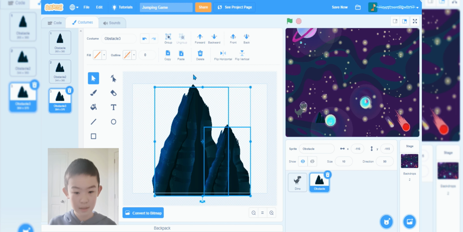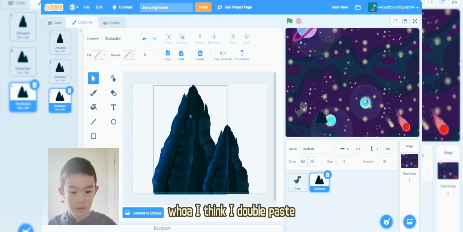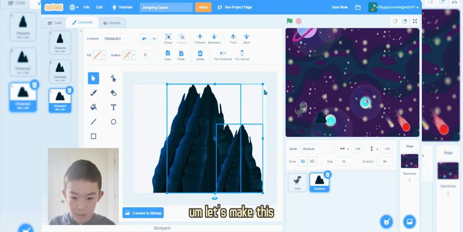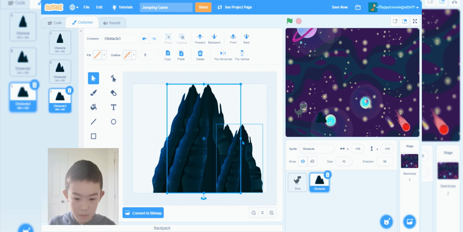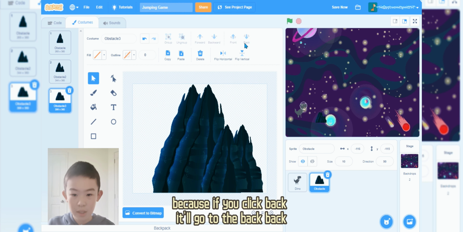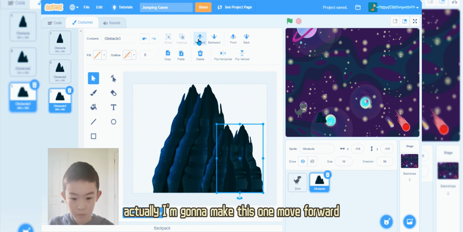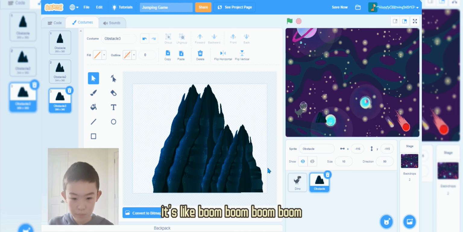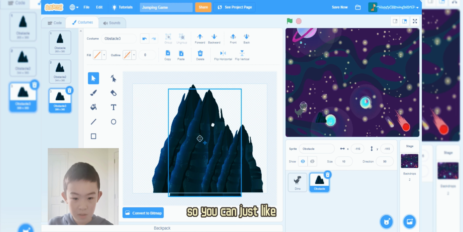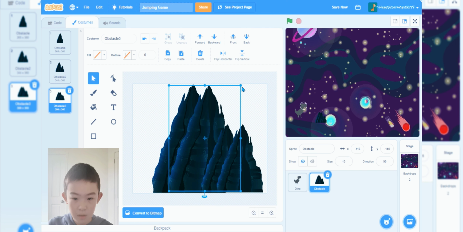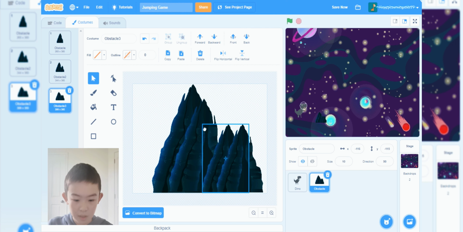Copy, paste. Whoa, I think I double paste. Okay, there we go. Then let's make this go backward, click backward, and that's how it works. Because if you click back, it'll go to the back of everything, which is weird. Actually, I want to make this one move forward. Just like boom, boom, boom, boom. And I'm going to make this one a little bit smaller. So you can just resize all of them if you want, like if you think it's a bit tall or something. You can of course resize them.